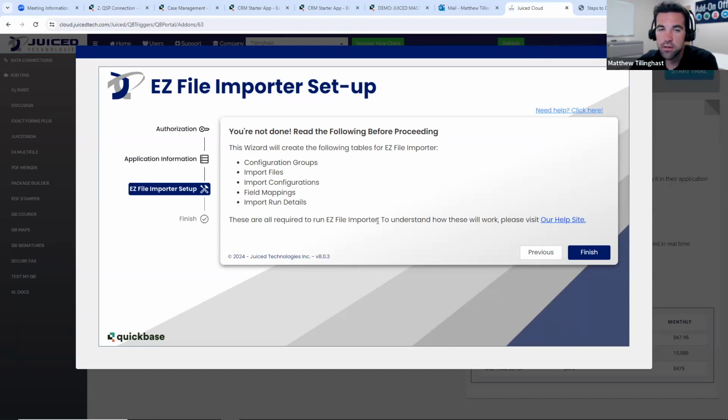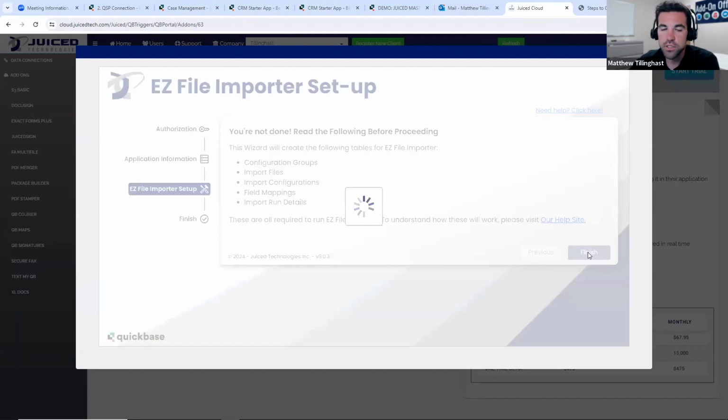For many of our other add-ons, it's 1 or 2 tables. This is a couple more just by the nature of this add-on. But as soon as you agree to that and you essentially hit finish, that's going to add these 5 tables into your app, and the rest of the configuration is done from there in your app.